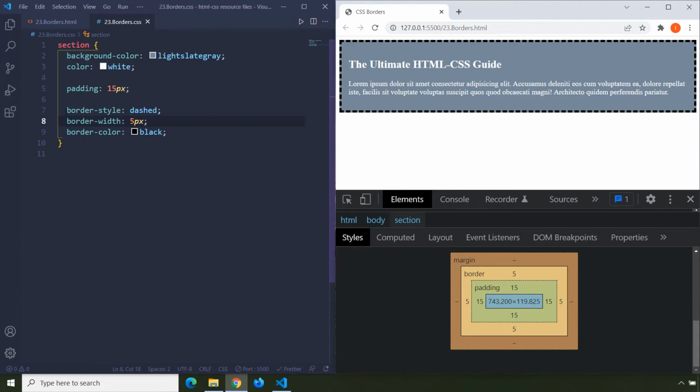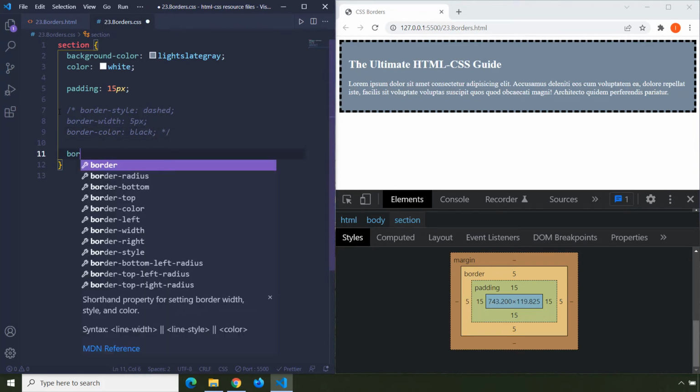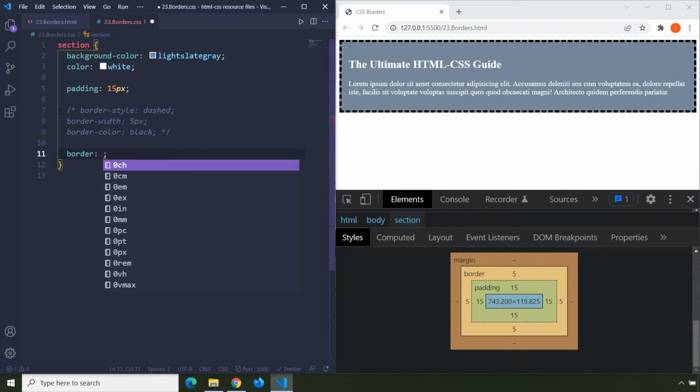Now, it is very difficult to write all these 3 properties and then apply all borders. And what I'm going to do is I'm just going to comment those out. There is actually a shorthand for borders as well. So you're just going to write border. Now, as opposed to padding, the order doesn't really matter. So you could provide the border style first, then width, then color, or you could provide the color first, then width, then style. Doesn't really matter. You're going to go both ways.